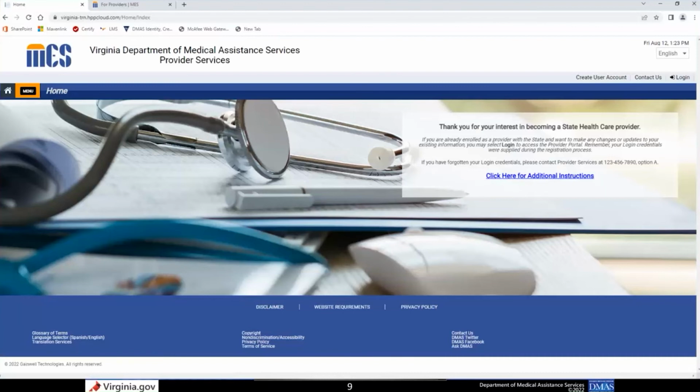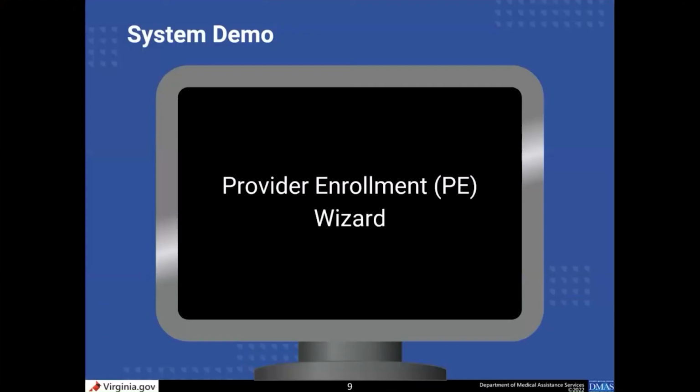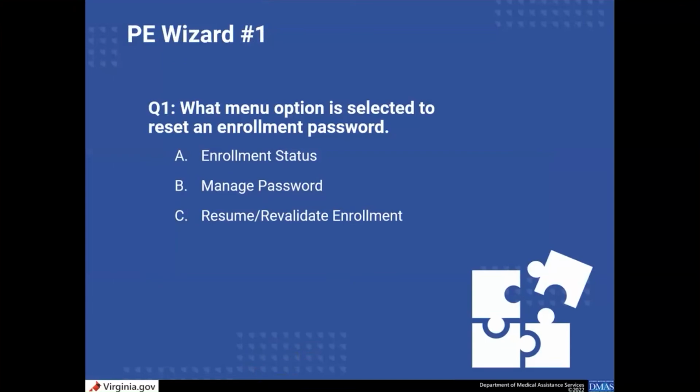And before we continue with the application, let's see what you recall. So what menu option is selected to reset an enrollment password? Is it A, enrollment status, B, manage password, or C, resume revalidate enrollment?